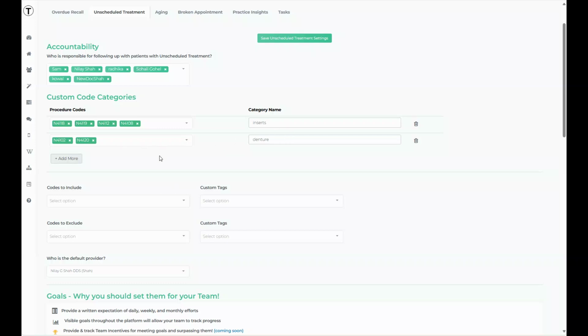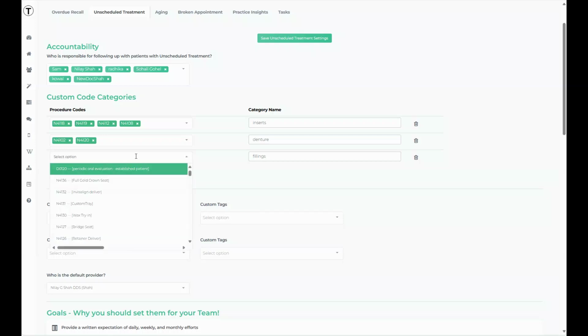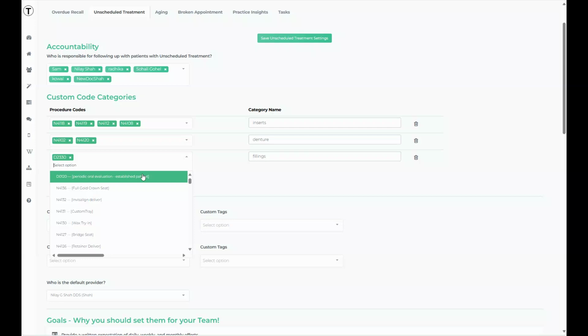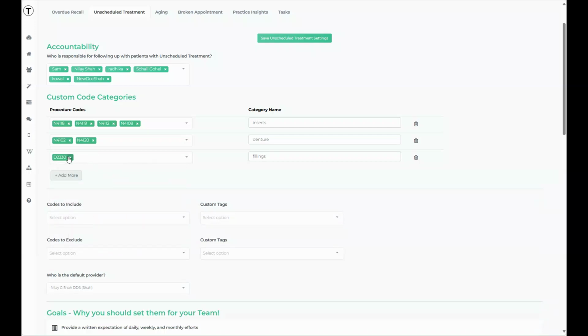You may create, for example, let's say I wanted to create one for just fillings. Basically, this will have all codes that are related to composite fillings that you do in your practice. The way you could do that is you could manually select it. Let's say if you know composite, you can just start typing it in. But you can either select it one by one, you can do it that way, but instead, there is a better way to do it.